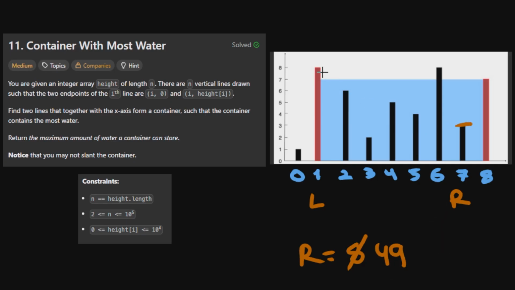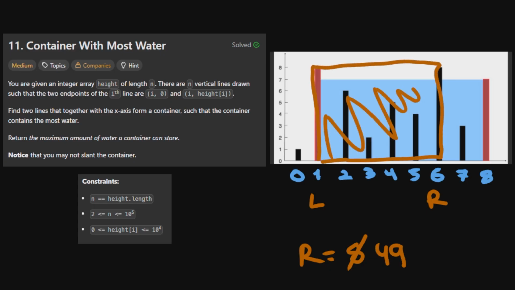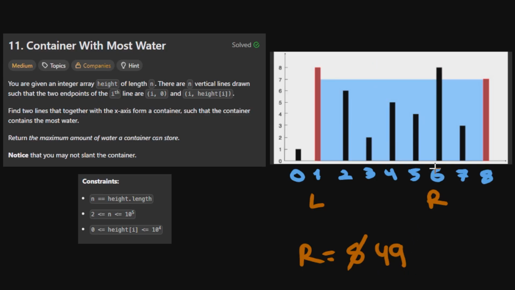Given that this is smaller than this, we update right again. Now we have this container. The area here is 40. 40 is smaller than 49, so we keep 49 in the result. And given that these two heights are equal, we can choose either to update the left pointer or the right pointer. It's exactly the same. So let's say we update left.